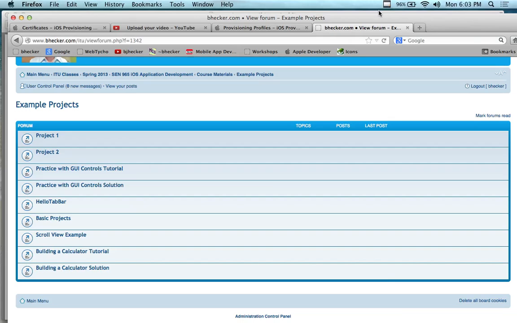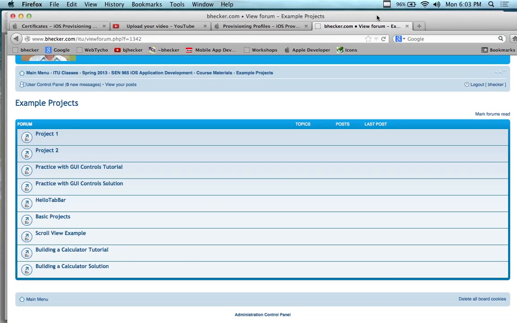Let's get started. This is now the iOS development course, and we're going to build a couple of apps today, obviously. The big goal is to build a calculator app, but before we do that, I'm going to build another one first. So what you want to do is download 4 files from the bhacker.com website.